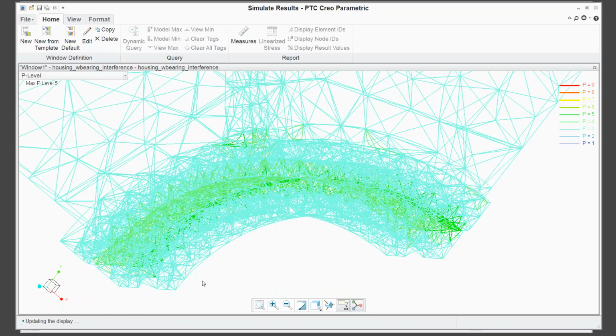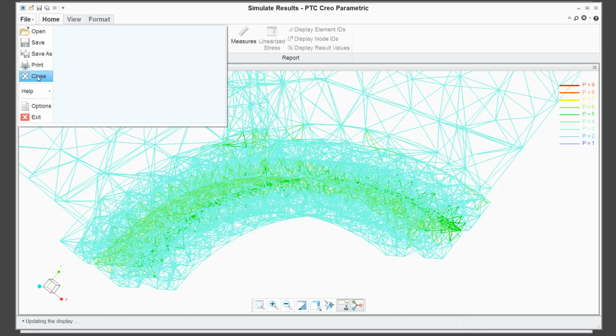We have a question asking if you can show the volume setup for regions in the aluminum part with more dense mesh or less mesh. Yeah, let me show that. I've got to go back to the FEA model.